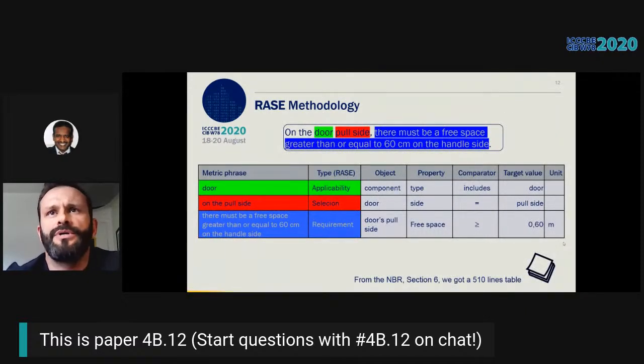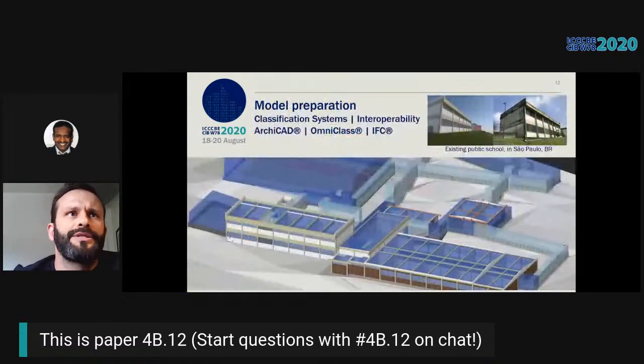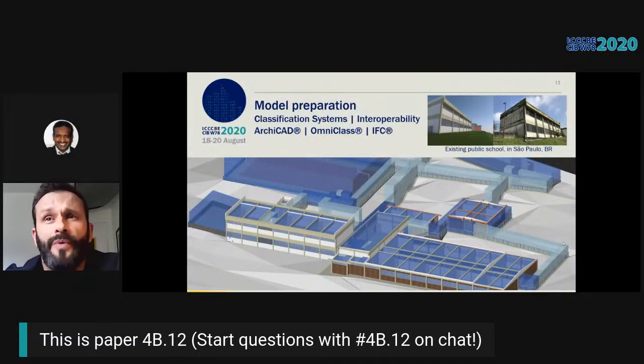RAISE markup in the logical statements allows us to build a table organized by objects, properties, logical comparators, target values, and units. These parameters will be configured in the code checking software later. The next step is the model preparation. We utilized an existing building accessibility adaptation project and built its BIM model in ArchiCAD, classified its components according to the OmniClass, and generated an IFC file.